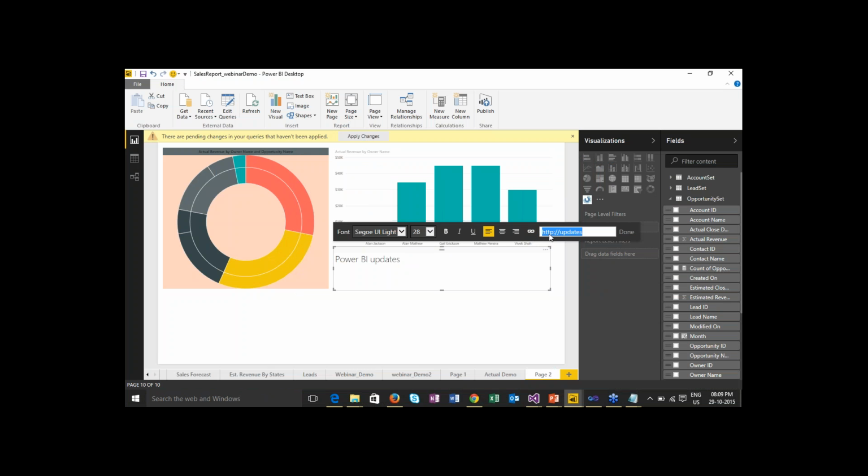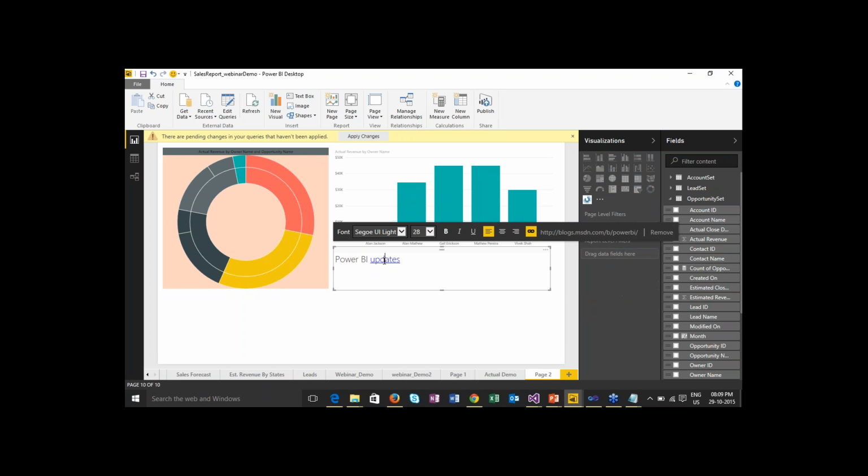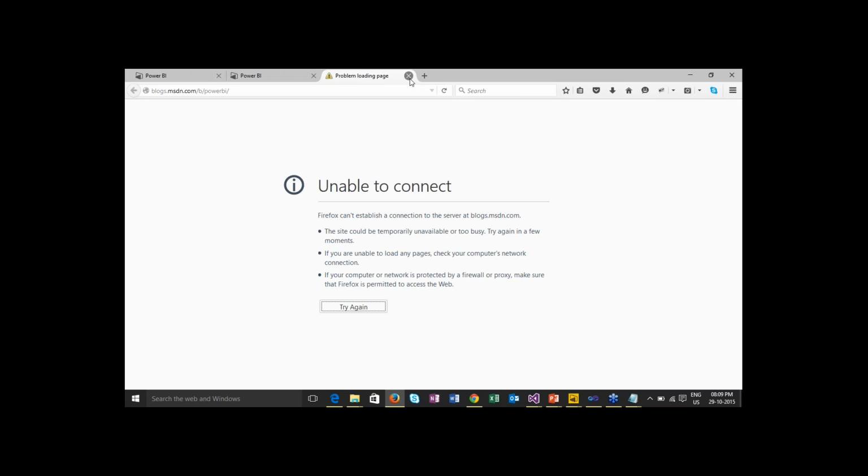Now I link, and I'll copy paste the URL that I need. I'll click on done. As you can see, the updated text in my text box has been converted to a link. To go to that link, I just have to place my cursor on that text and click on the link. I'll directly get directed to the link or articles there.